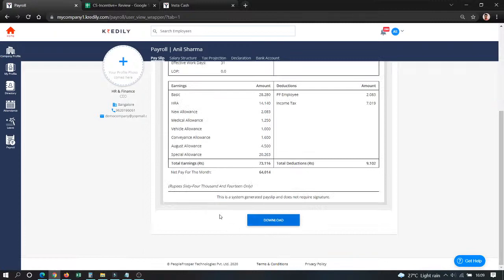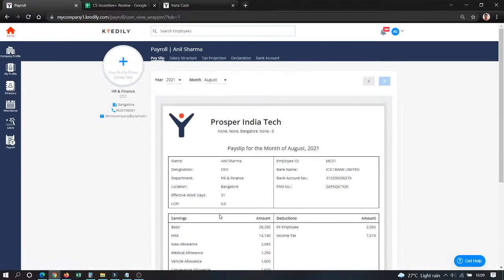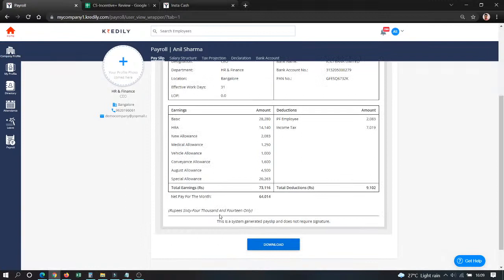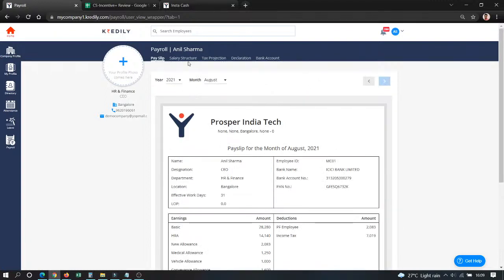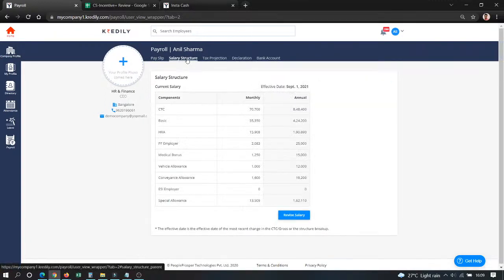This gives you your payslip, and of course the payslip gives you a better understanding of the earnings and the deduction components of that particular month. But nevertheless, you also have an option where you can understand or look at your entire salary structure that has been committed by your company.